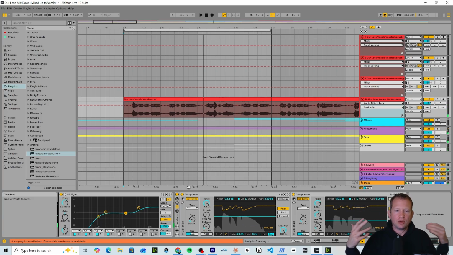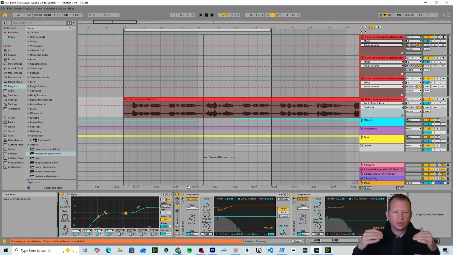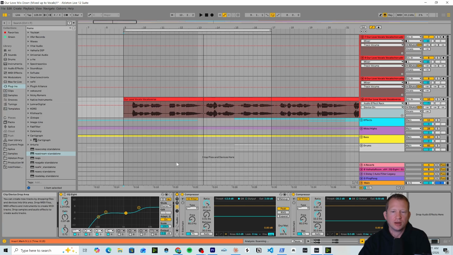And so that's a nice way we can stack compressors. When you have one compressor doing a little bit of work and another compressor doing a little bit more work, it can kind of make it more transparent and really compress the vocal in a nice way. And we've evened out those dynamics, and now we can place that vocal nice and up front in the mix. And it's really as simple as that.